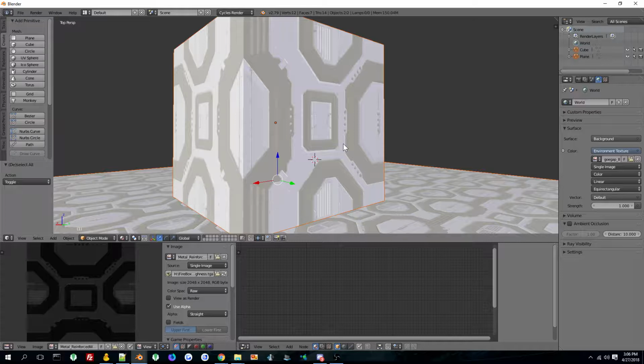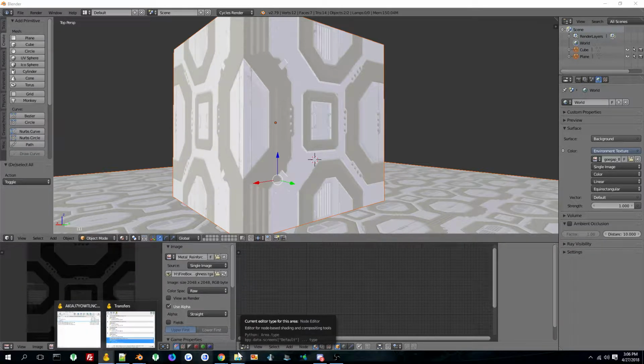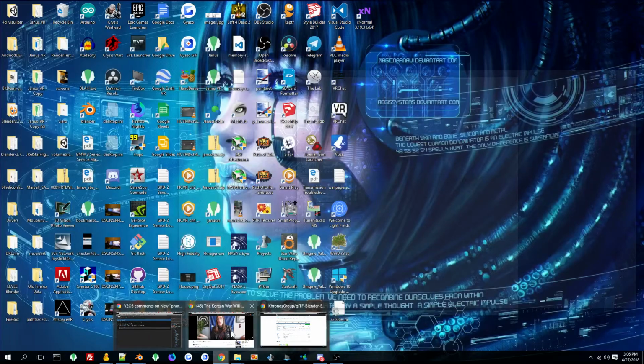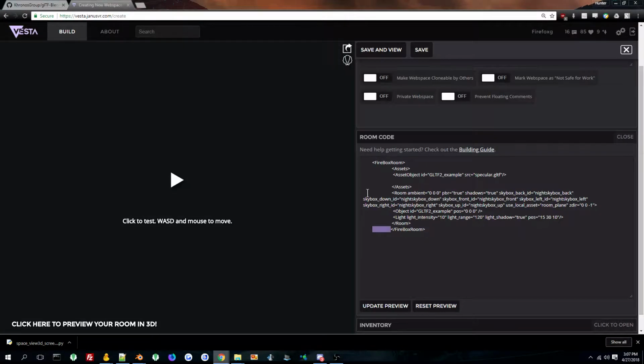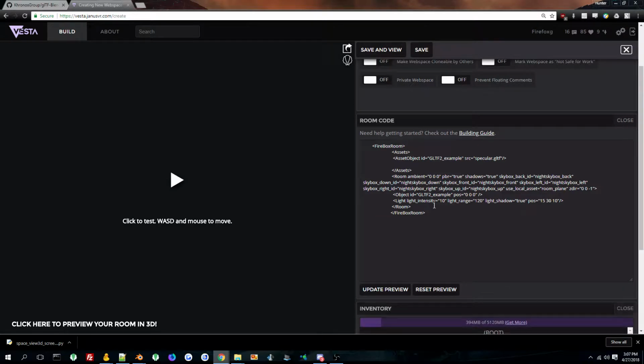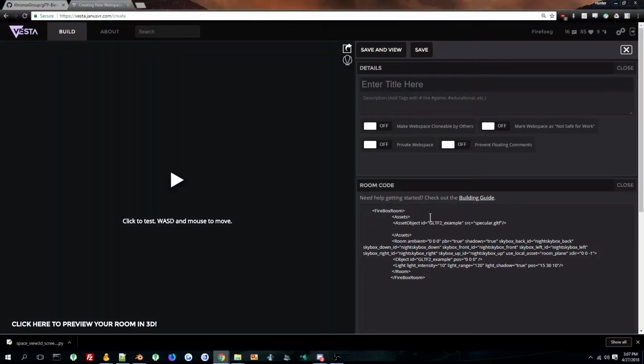So you're going to want to upload this somewhere, Sketchfab or whatever. In my case, this is a guide basically for how to do this into JanusVR, and to do that we're going to upload this to Vesta. I'm going to go to Vesta, you make an account, blah blah blah, etc.